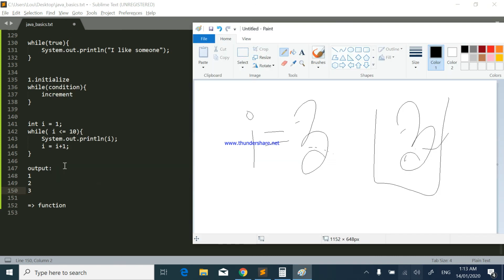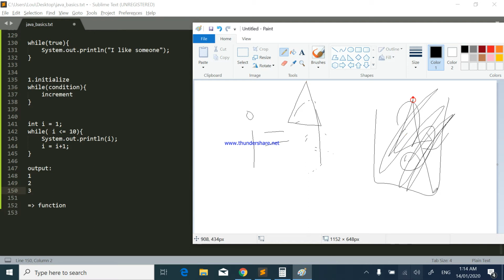Then, what does it do? It computes the right side value and assigns it to this one. So 3 plus 1 is 4, and 4 will be assigned to I. So it will be 4. Okay, so you're getting my point? This is 4. Just forget about this bucket. It will be replaced with 4.